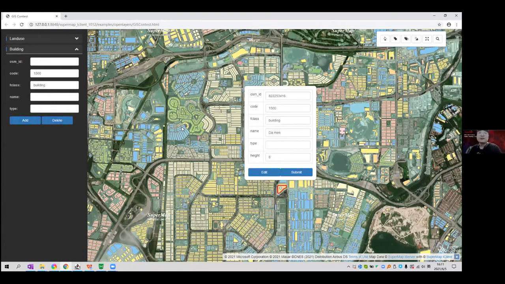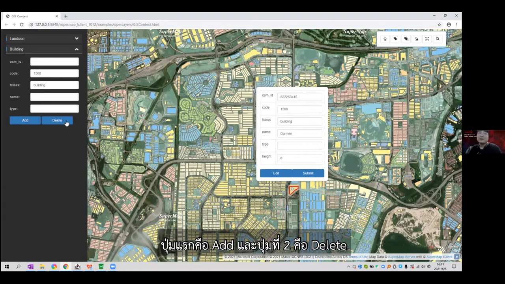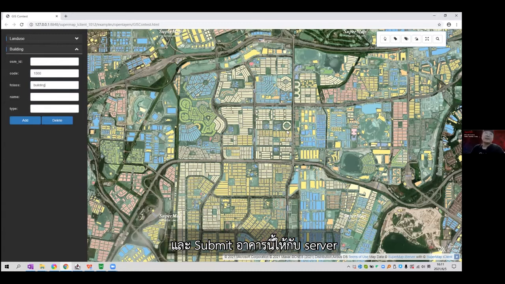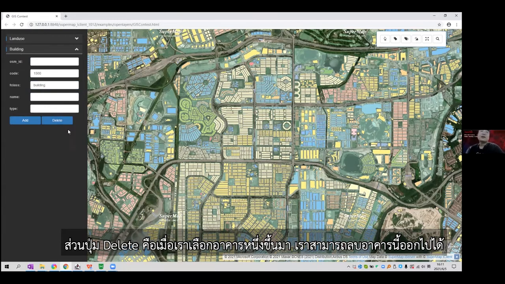And there are two buttons. The first one is add, the second one is delete. So I want to achieve the function of, when I click the add button, I can draw a polygon. And then after we got the geometry of the polygon, we draw it, and we want to get the attributes from this table, from this input text. After that, we can submit this new building to the server. And the delete one is when we want to select one building and then delete it.